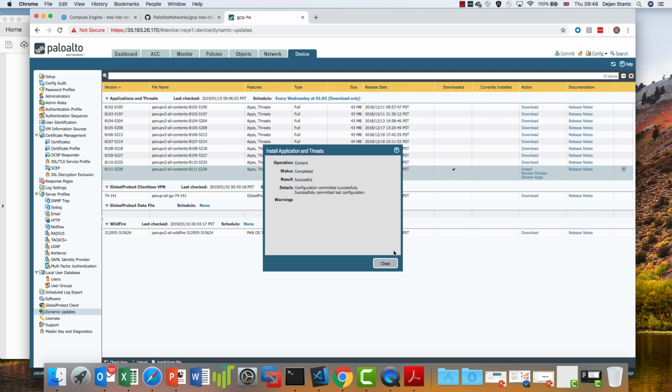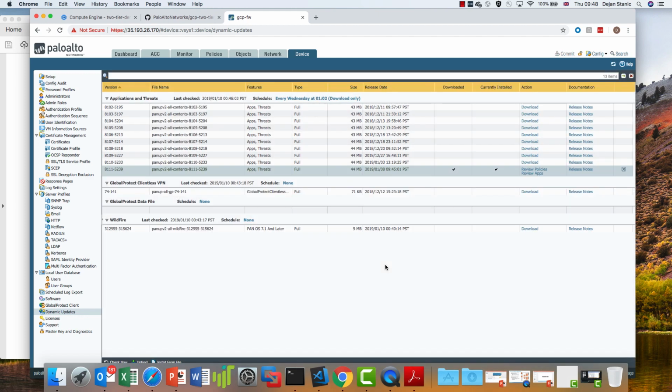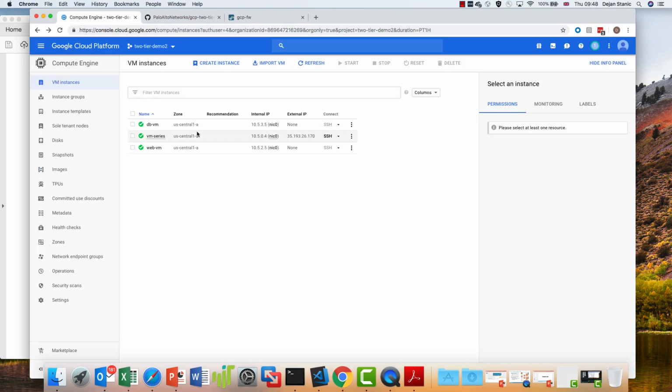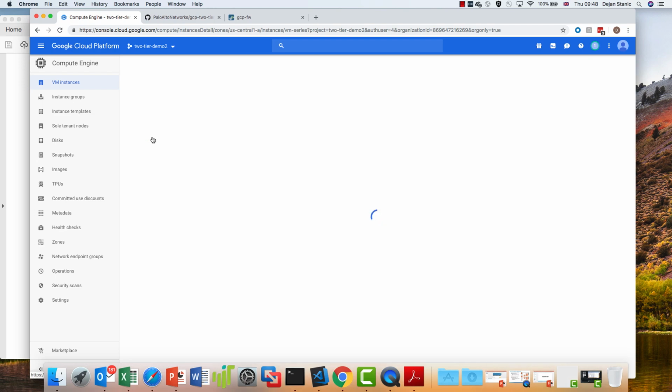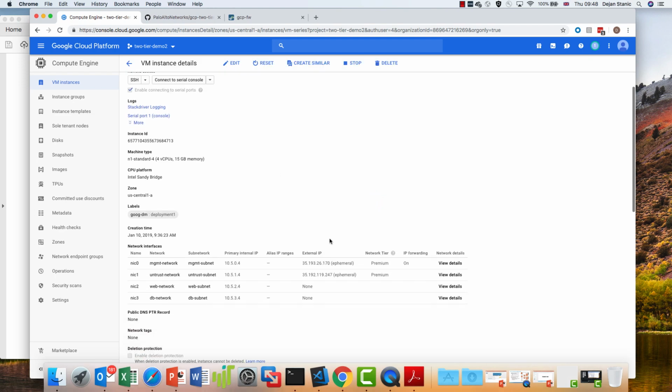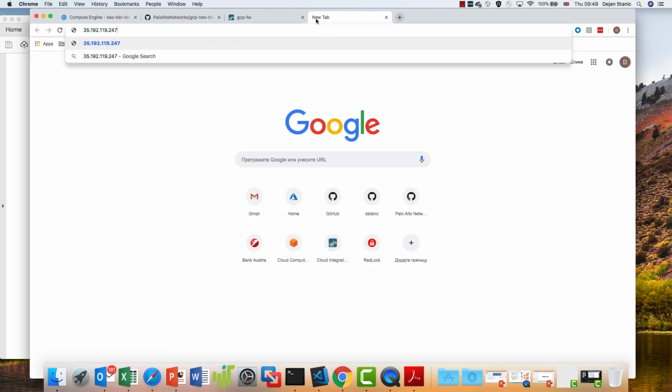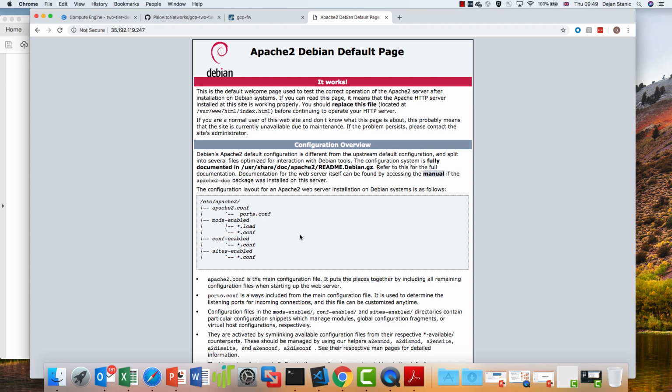So now that the installation is successful, we will start running some tests. The first test will be to generate inbound traffic, and to do so we will go back to the Google Console, select our VM-Series firewall, and there we will look for the public IP of our Untrust interface. So this is our Untrust network, this is our public IP. We will copy it and run it in our browser, and if everything is okay, we will get a landing page of our web server.